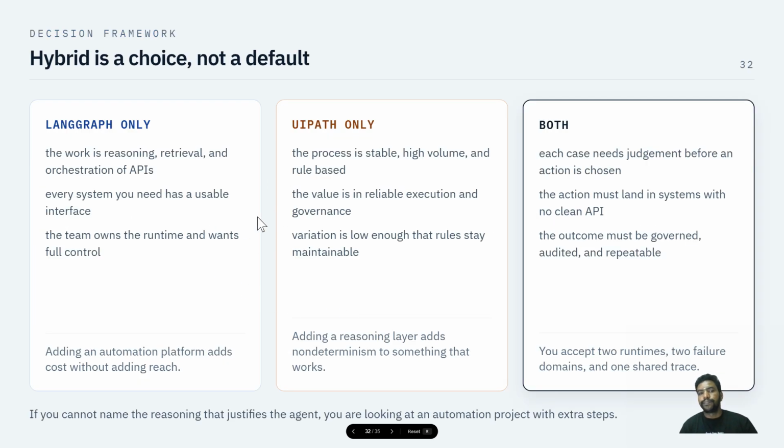So this is LangGraph only when the work is reasoning, retrieval, and orchestration of APIs, when every system you need already has a usable interface, and when the team owns the runtime and wants full control. Adding an automation platform there adds cost without adding risk.